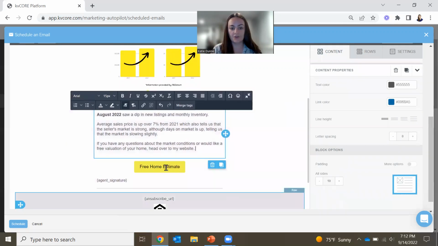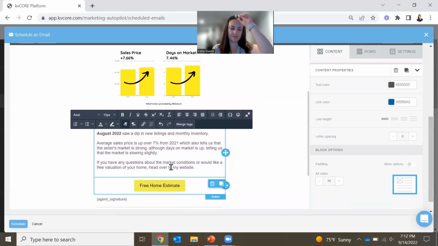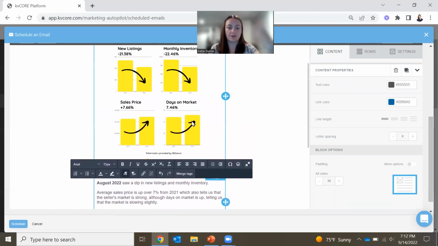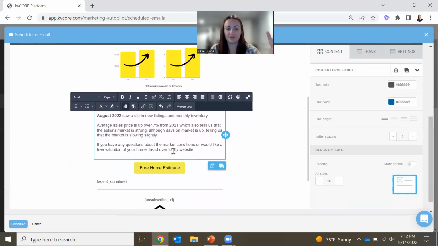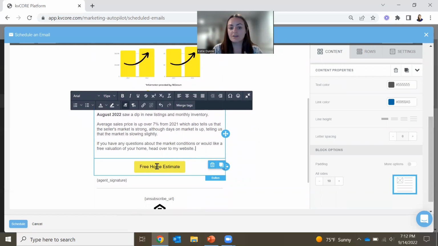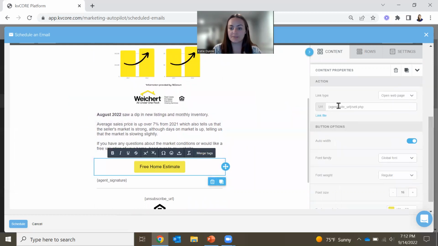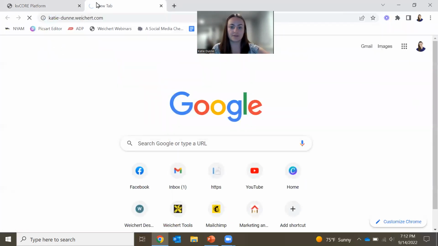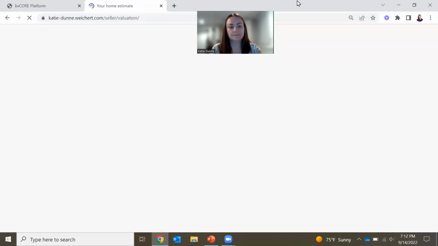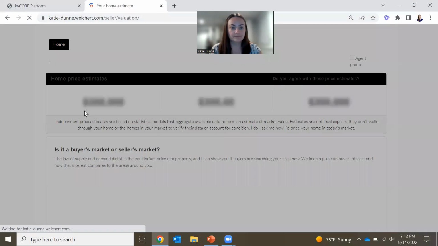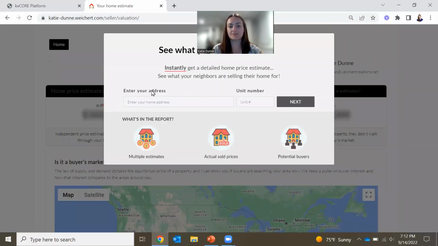And then I added a free home estimate button, because if people are like, oh, days on market are increasing, but sales prices are increasing, whatever, they want to see what's going on with their own home. So this will go to your website, to your sell page. This auto fills right here, agent website slash sell. And then you can see what that looks like right here. This is my website slash sell. And then this pop-up comes up.